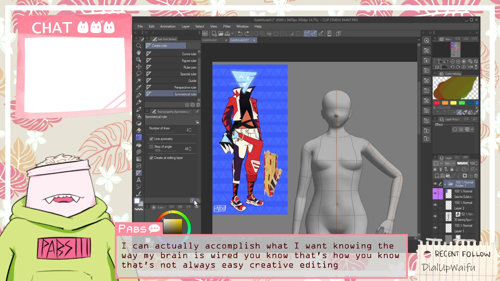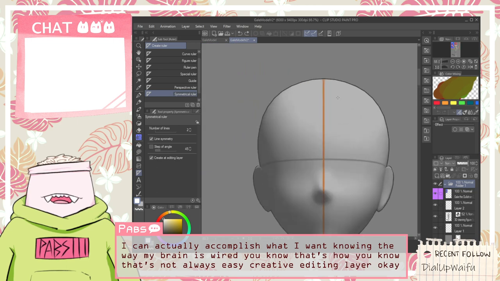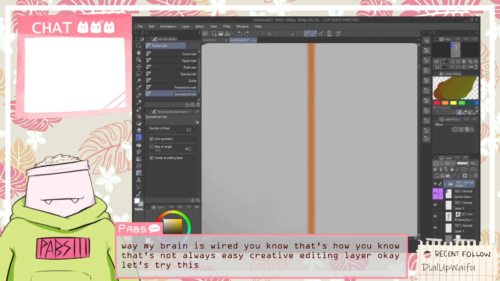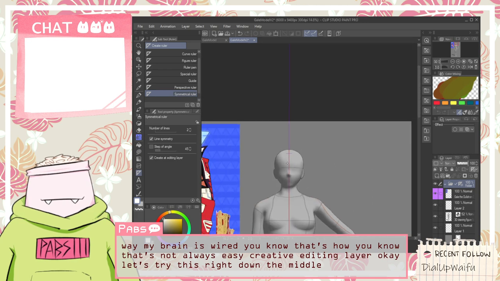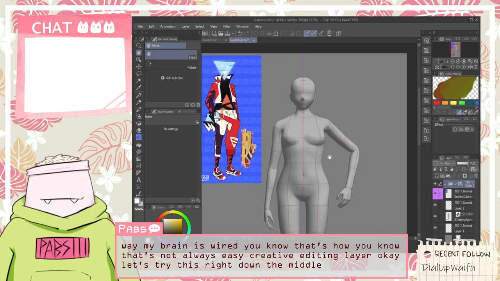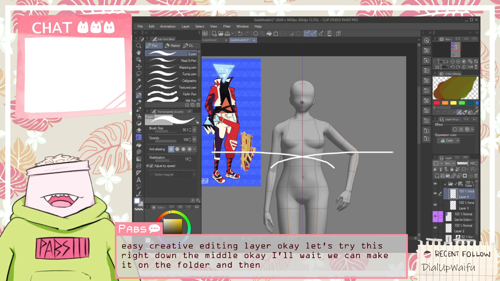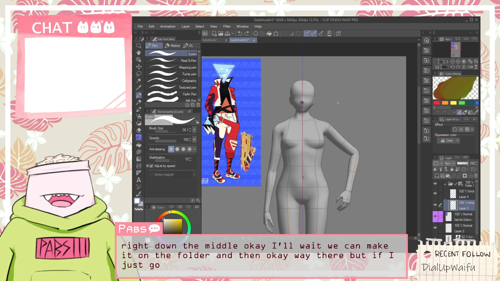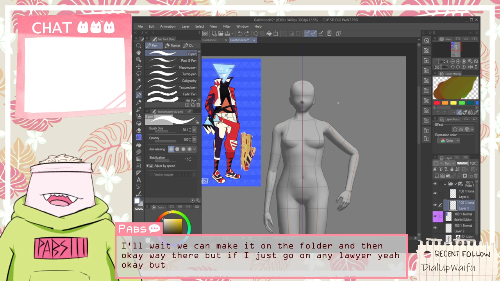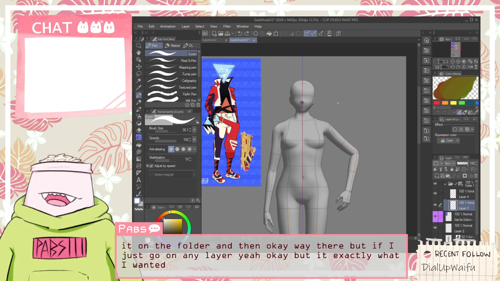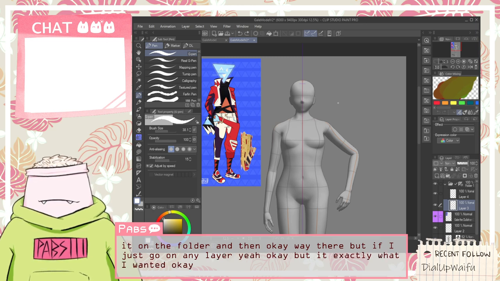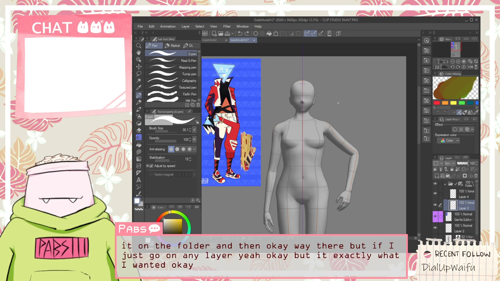Create an editing layer. Okay, let's try this. Right down the middle. Okay. Oh, wait, we can make it on the folder. And then, okay, wait, if I just go on any layer. Yes. Okay, this is exactly what I wanted. Okay. Yeah, I'm still trying to think about how this is going to work.